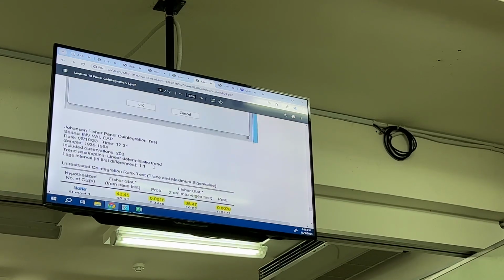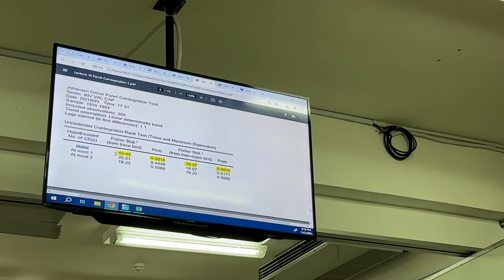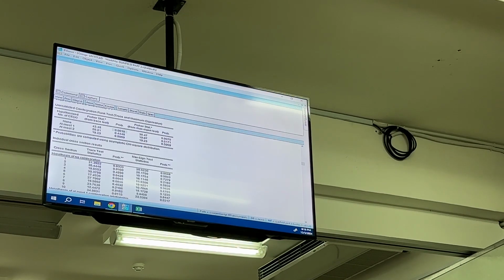But in general, based on this Fisher statistic, your conclusion is you only have one cointegrating factor for all your cross-sections. Only one. So that is what we call the Johansen-Fisher panel cointegration test. But the widely used one is Pedroni, as compared to Kao and Johansen. Okay, so now let's go through your EViews.